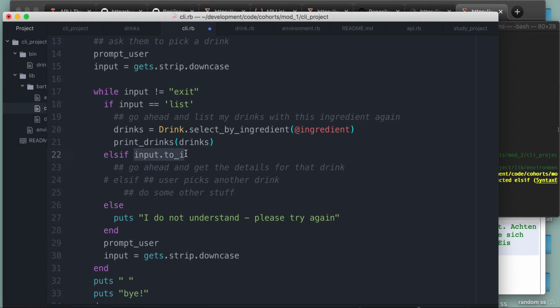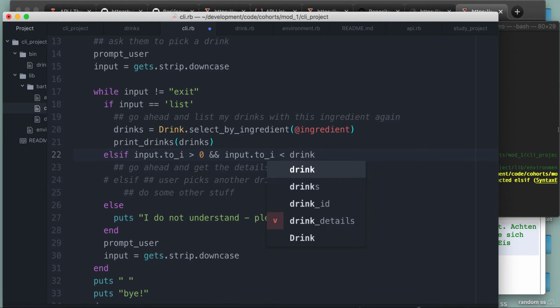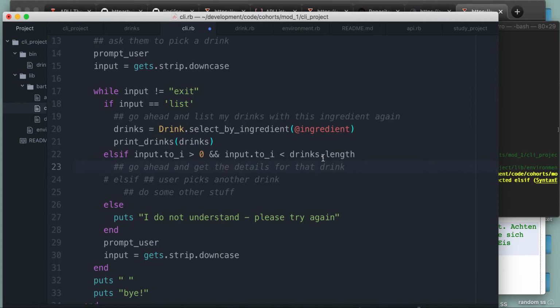There's a few different ways that we can implement this. Maybe something like between would work nicely here, but I'm just going to build it simply and say, hey, we want that input to be greater than 0. And we also want it to be less than the length of our drinks array. Less than drinks.length. Okay, cool. And I think this works because we're not repeating ourselves. So we're going back. So this should be fine.